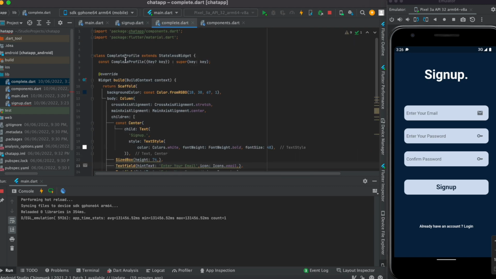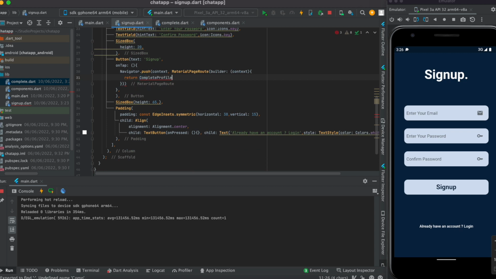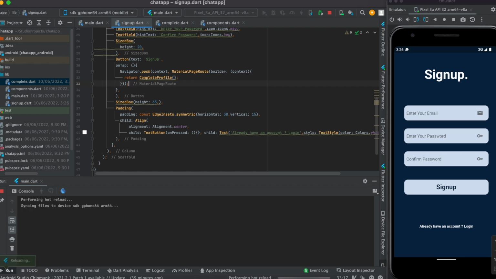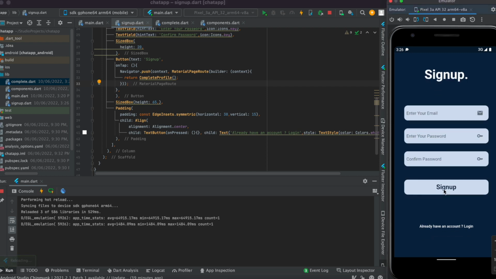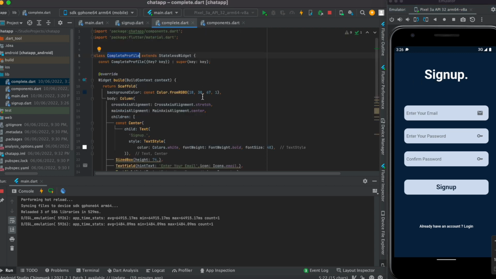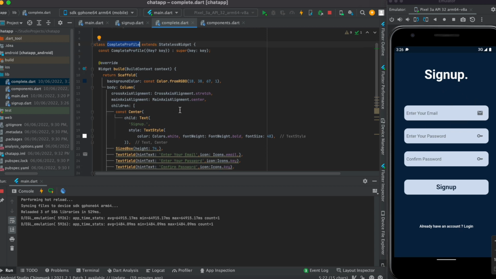Here you can see here complete profile, just write complete profile like this way, and make sure to import it, like this way. Now save it, and when you again press on this sign up button, it will be navigated to that sign up page again, that means the complete page.